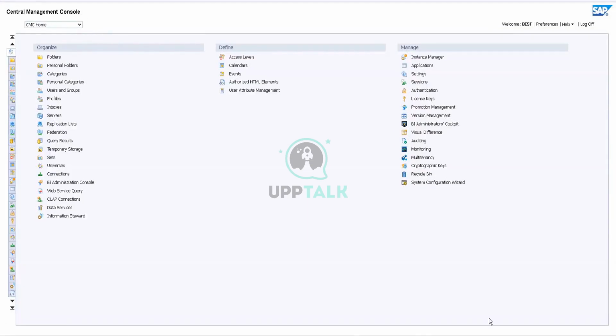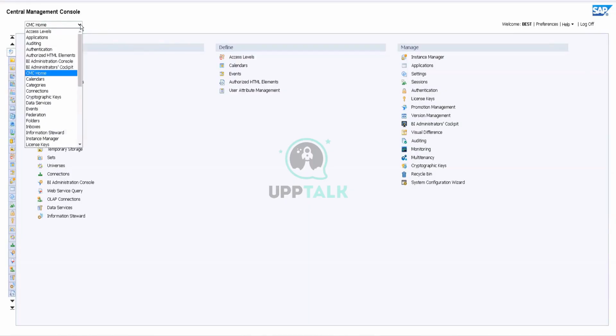This is the window of the Central Management Console. If you see here, this is the arrow. You can see many options are possible in the Central Management Console. We will not use everything, but let me go through each and everything just to see what is there.